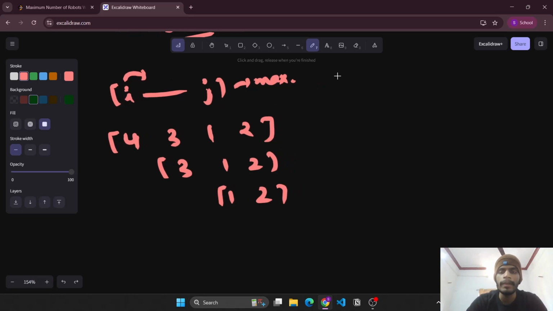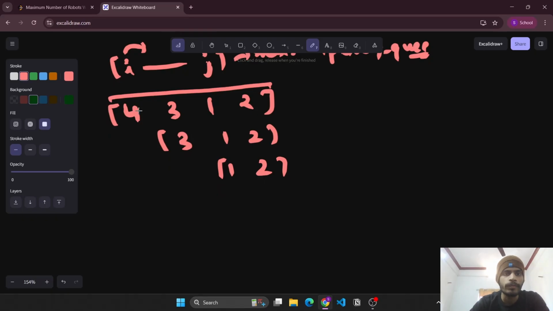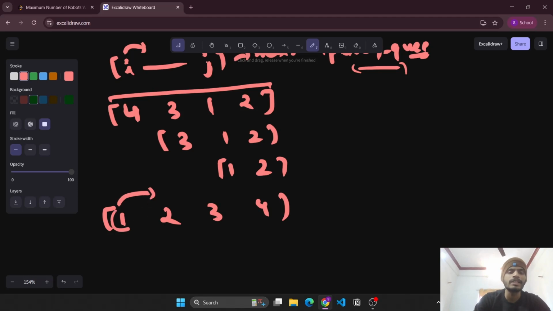Obviously, since we want the maximum element, maybe we can use a priority queue. We know a priority queue will definitely give the maximum element in this range. But what about the removal? Suppose the value that we need to remove is not the maximum element. What if the current left part is simply 1 2 3 4? Now when i moves forward, we need to remove this value from the priority queue, but we will not be able to do that, right?